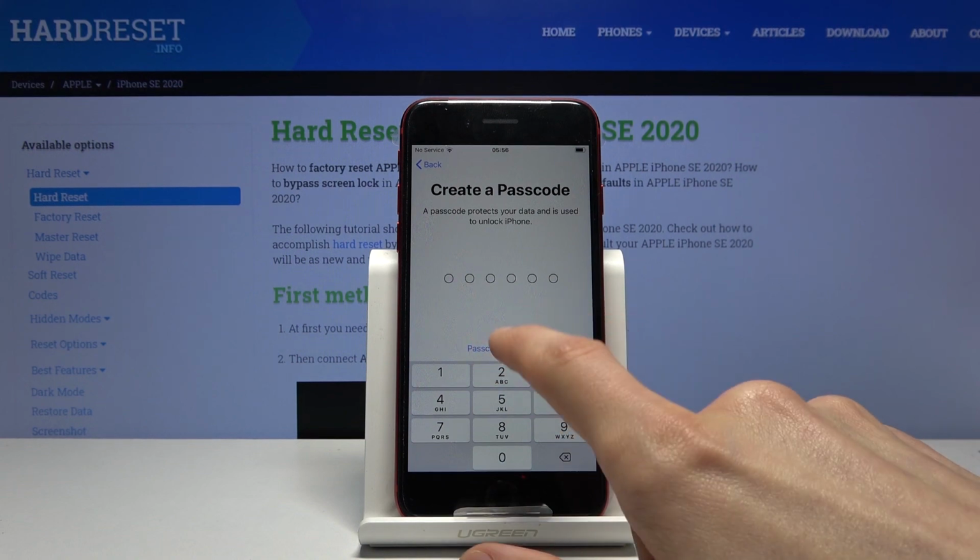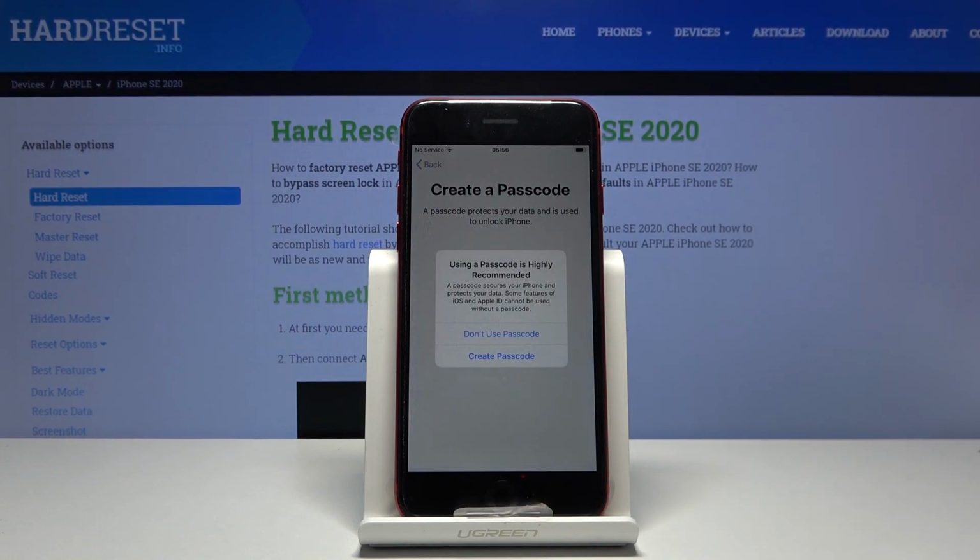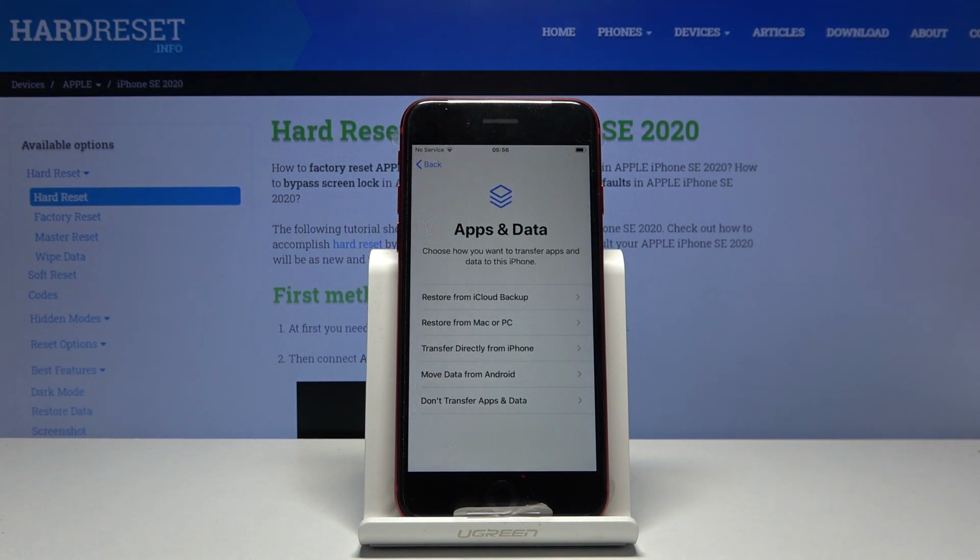And you have passcode options. You have a couple different ways of doing it. So you have custom alphanumeric code, custom numeric code, 4-digit numeric code, or don't use passcode. Again, choose whichever one you want. Let's go to the next page.